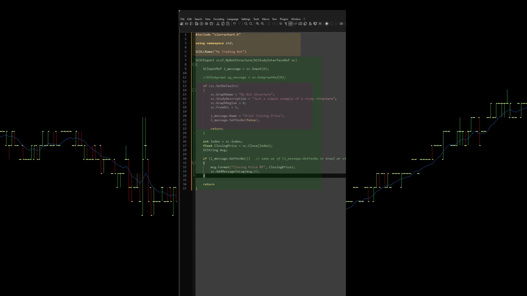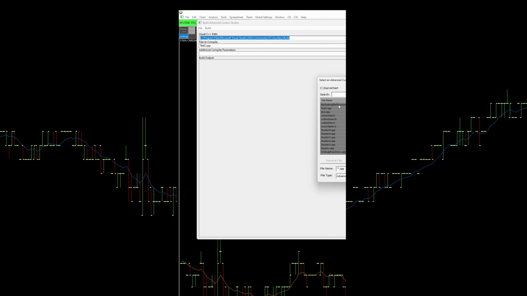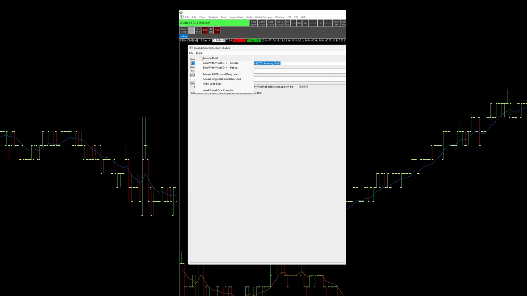I prefer to do this all in Visual Studio because it gives me better color coding of what's a variable and suggests functions that it finds in the header files and other cool stuff. But for simplicity of this tutorial, I do this in Notepad++ and we're going to use the remote compiler that Sierra Chart offers. Analysis, build, select your CPP and choose remote build. Success, great, let's try it out.